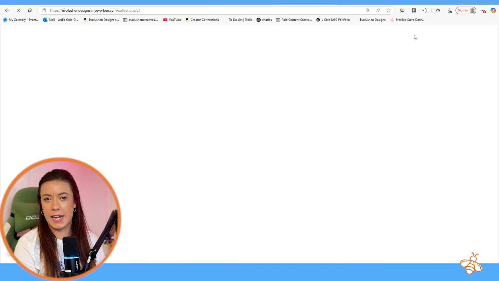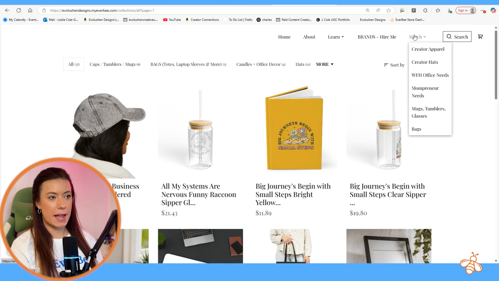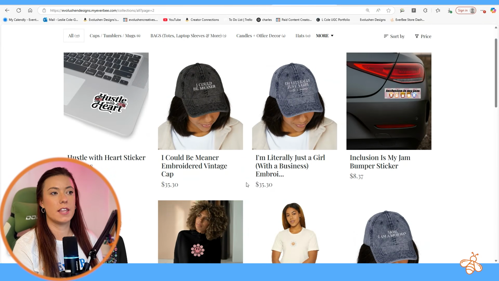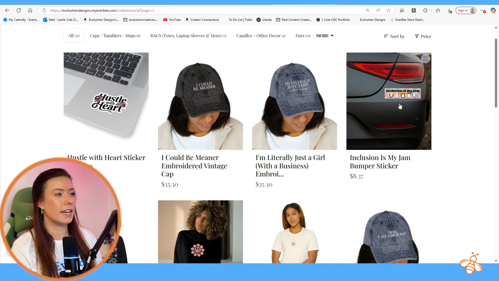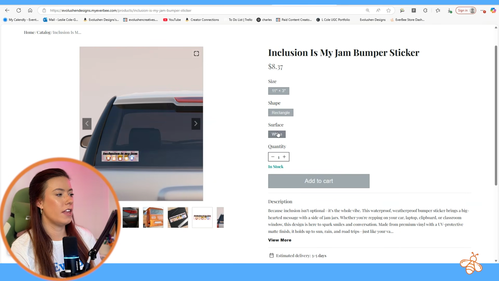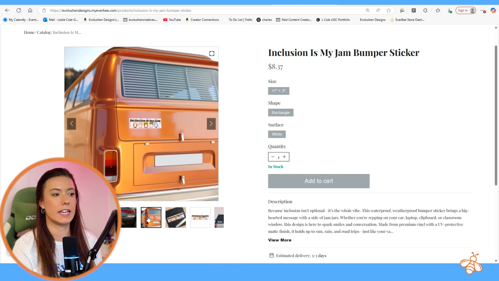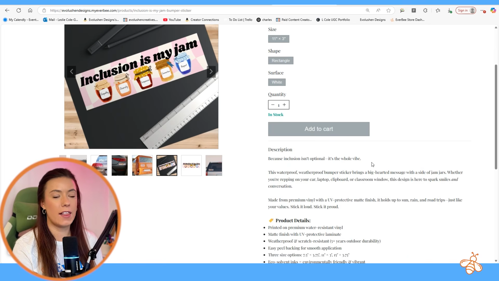The other one that I created in the fast forward motion that you guys saw was the bumper sticker. So on my EverBee Store, you can see it right here with the mock-up that I chose as the original preview image. And again, you'll be able to see the size, the shape, the surface, because that's obviously what Printify moved over. And then you'll be able to see all of the individual mock-up photos that I uploaded into Printify, now moved over easily to EverBee Store, as well as the description.